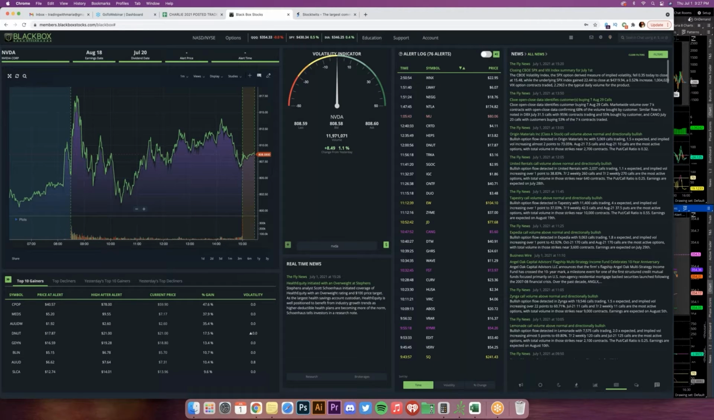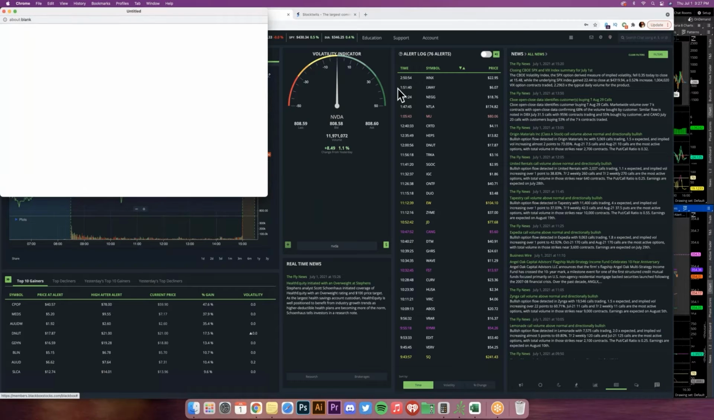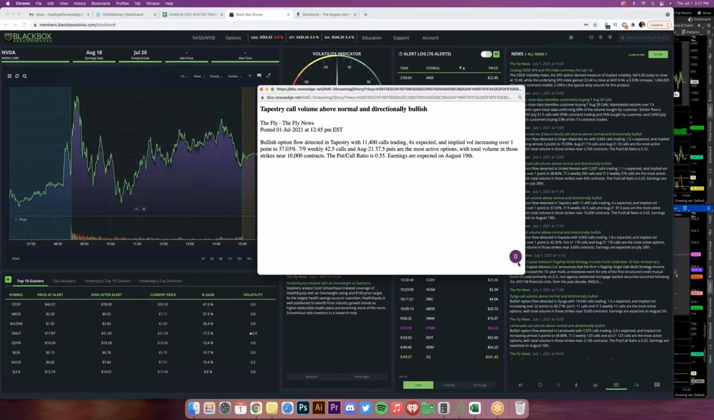When you do that, what you're getting is basically the flies version of unusual options activity. So you'll see here TPR, which we actually did take, some of us took. TPR call volume above normal and directionally bullish. And when you click on that, you'll see that they are saying that next week's 42 halves, which we followed, and the August 37 half puts are most active. And they're saying that the calls are trading four times expected.